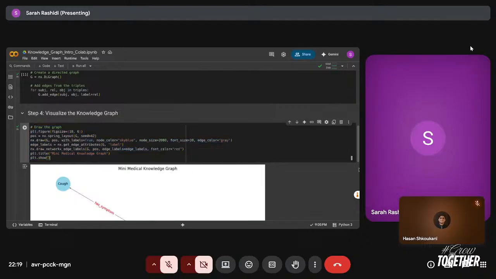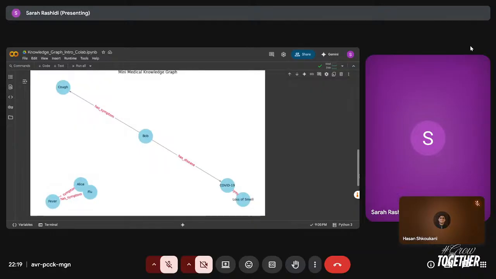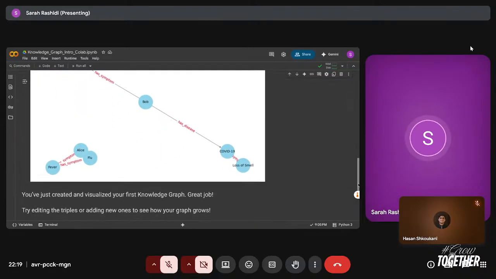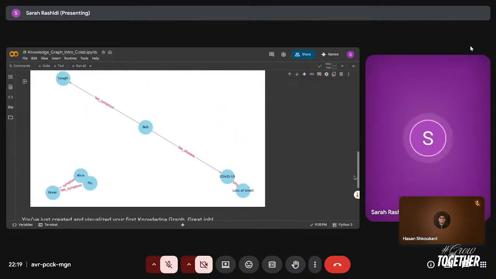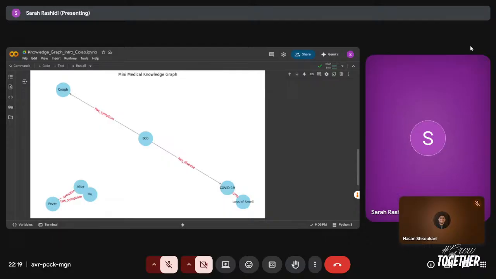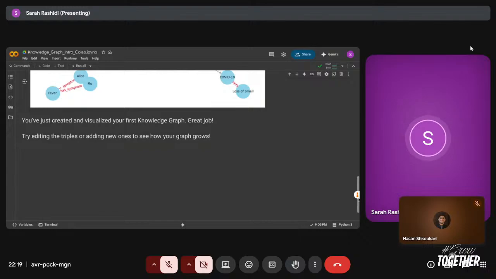And this is our graph. We managed to build a mini medical knowledge graph. It could be in any context. And see how easy it is to fiddle a bit with graphs. It's really nothing too complex. Anyone can actually build a knowledge graph.